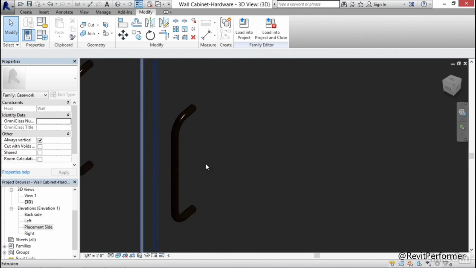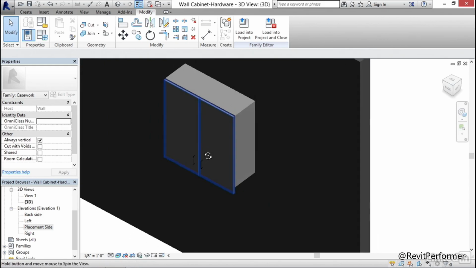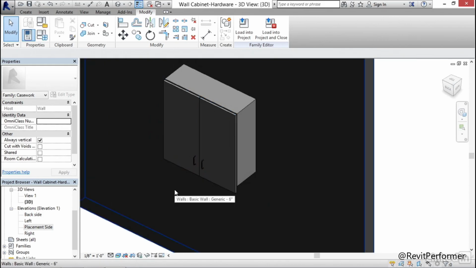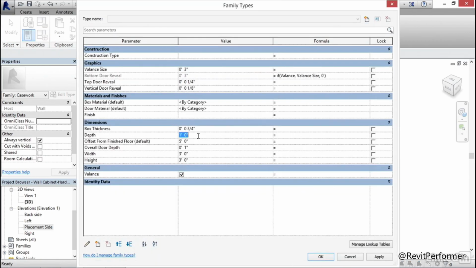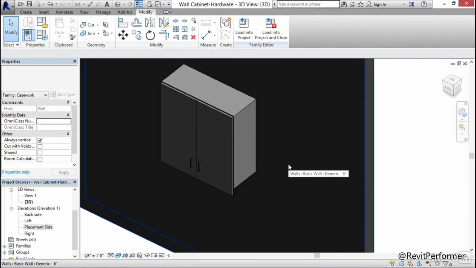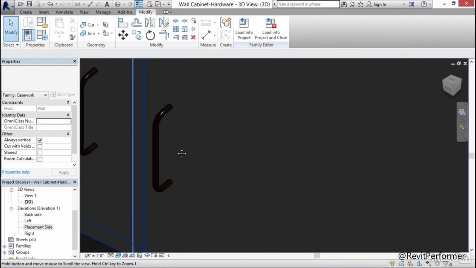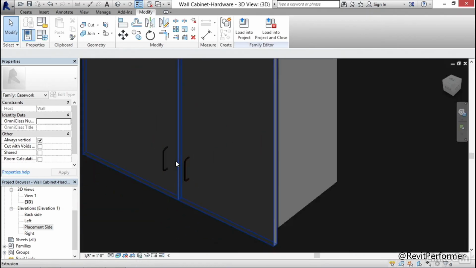Some nice looking pulls. One thing I'd like to do to flex this though is let's test the depth. So I'm going to click on Family Types. And for my depth, let's just go 1'2". Click OK. It worked. Nice gray wall cabinet. Some nice brush chrome wire pulls on it.